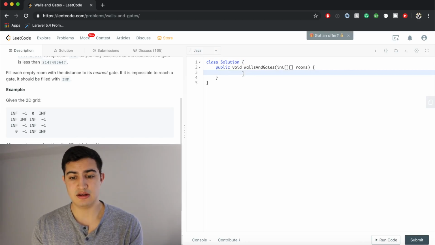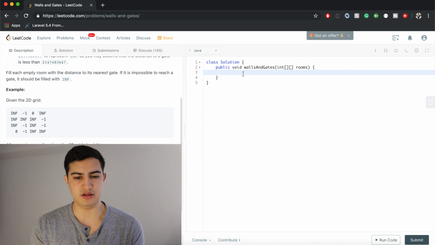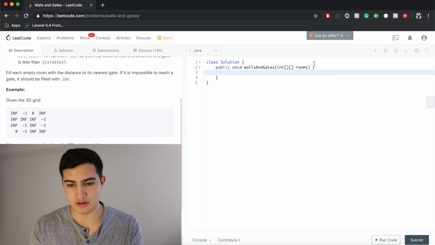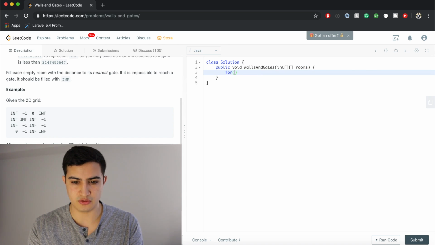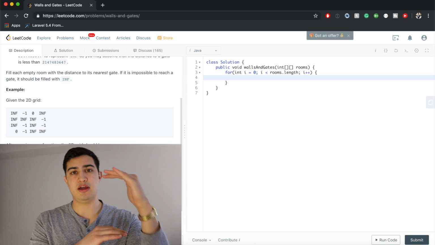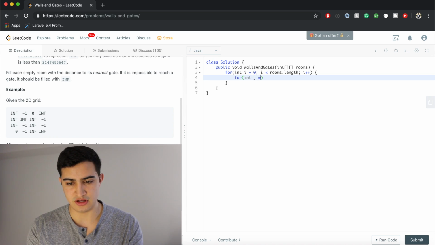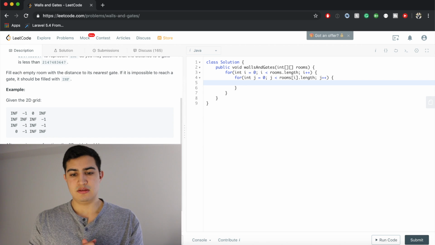So we definitely have to traverse the entire grid, because we have to get to all the gates. So let's just start getting that boilerplate going. We're going to iterate through our entire 2D grid called rooms. So we're going to say for int i equals 0, while i is less than rooms.length, i plus plus. That was for every row, and now we want to iterate through each column for each row. So we're going to say for int j equals 0, while j is less than rooms[i].length, so the current row that we're on.